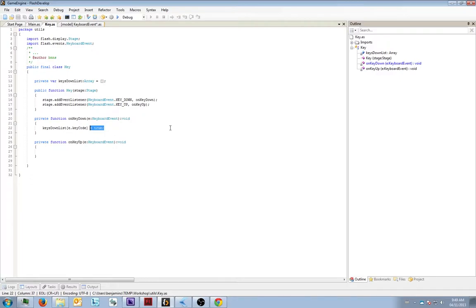And when our key is up, we want to set it to false. Fortunately, this IDE doesn't correct typos, or it'd be perfect. It just needs to read my mind.